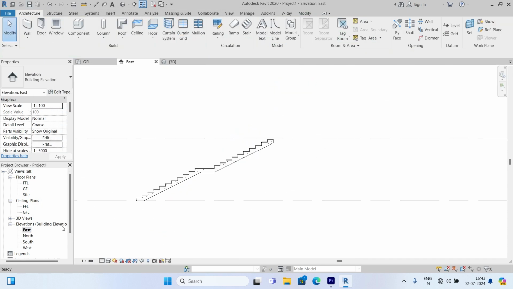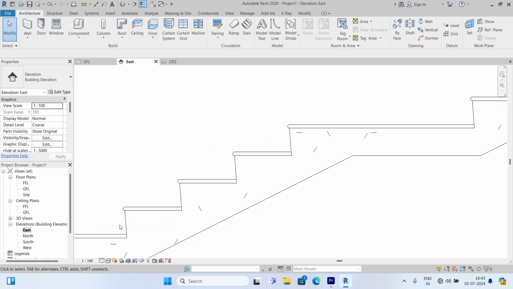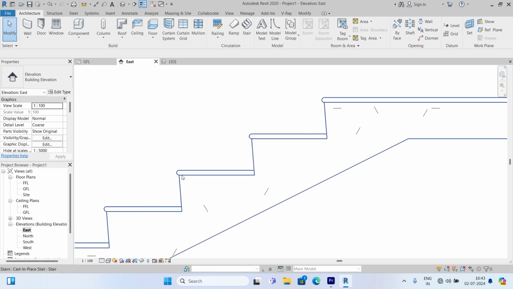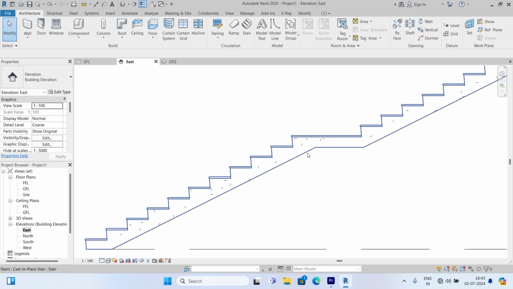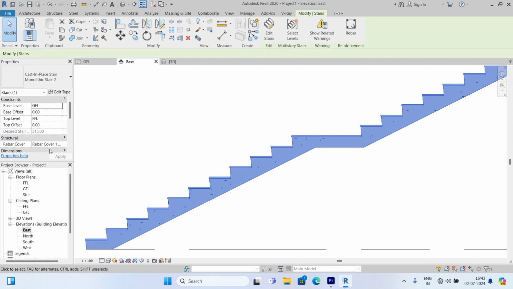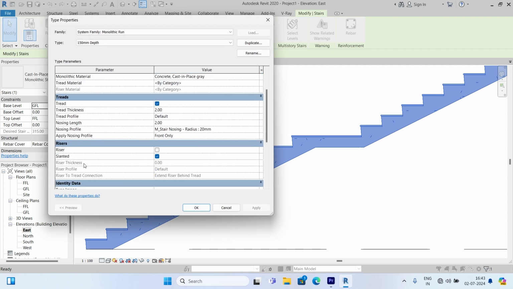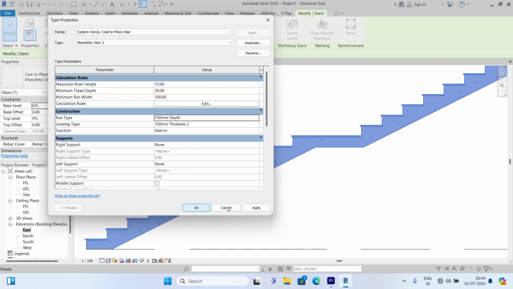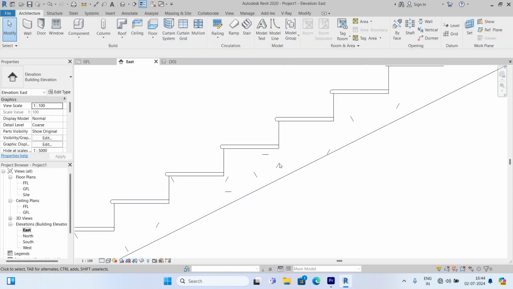Let's go to the east elevation and we can see this here, here, here. But there is some slant here, the riser. So in order to eliminate that, again select the stair, go to edit type, then the run type. Here the riser slanted. Let's just uncheck it and hit apply, then OK. Apply, then OK. Now see here, now the slanting has gone. Now the risers are perfectly straight.